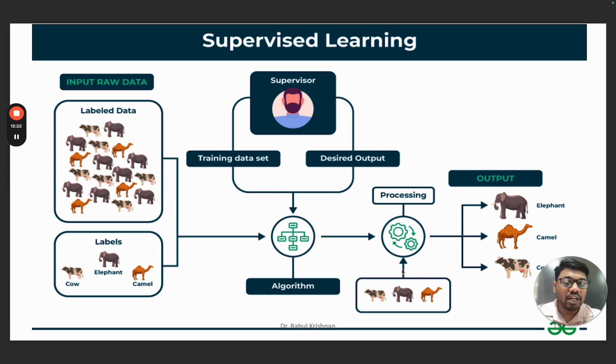Now it will correlate that with the features of this particular new data. For example, for a cow, we will have features like white color and also black color, and maybe the weight and the length of the animal. There are so many features, and if any of these features match the previously learned data set, then it will predict that particular animal as a cow.